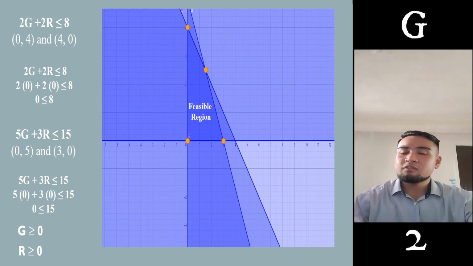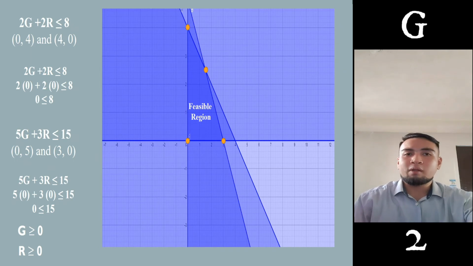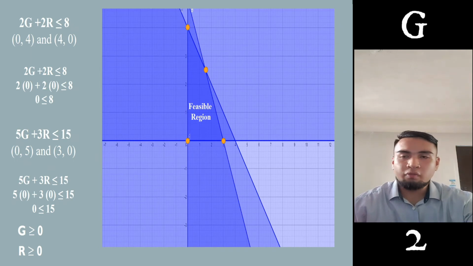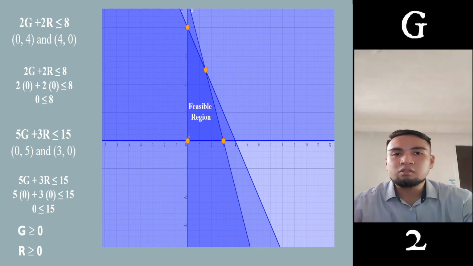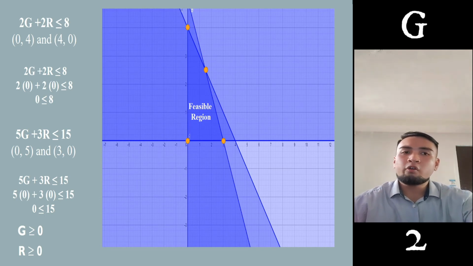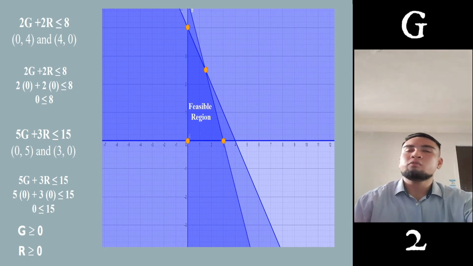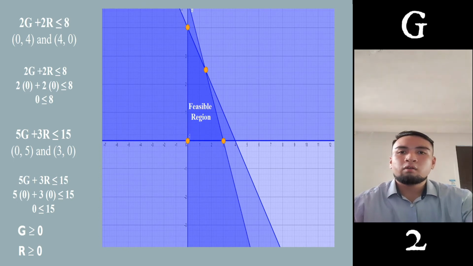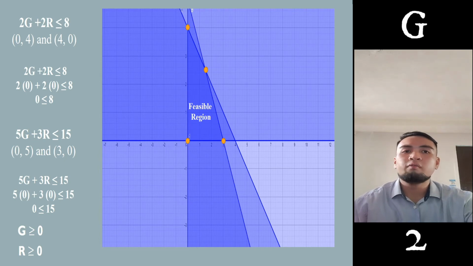As with the given constraint of 5g plus 3r less than or equal to 15, we also need to do the same process of testing. We must turn the g and r into 0. So, of course, we solve it, and the outcome will be 0 is less than or equal to 15, and the statement here is true. So now we have done finding the coordinates, and also we have tested the things that we need to test.